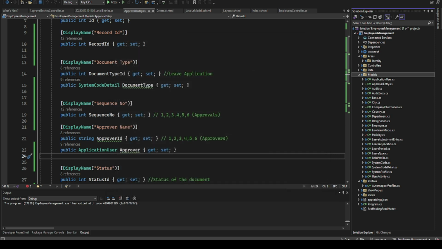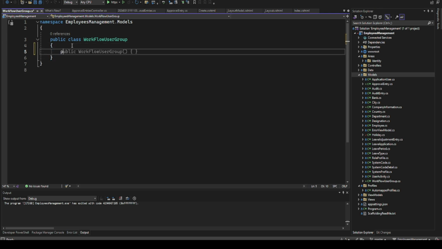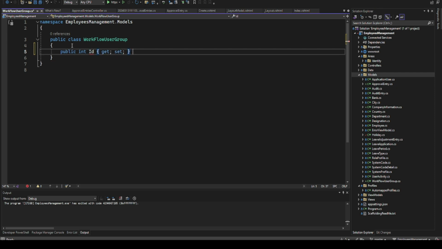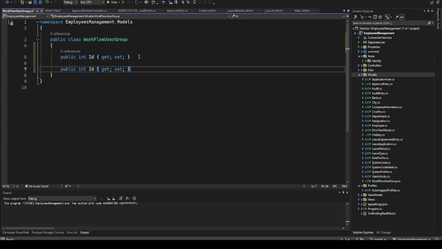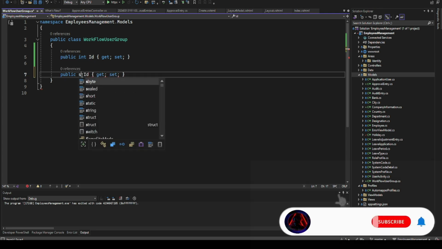That is my model. For this workflow user group, we should be able to tie it to particular users, indicate the kind of users they are, and even give the sequence. So here I want a public int, then my ID, which is the primary key. Within this workflow user group, we want to detect any document. So here I'll do a string.